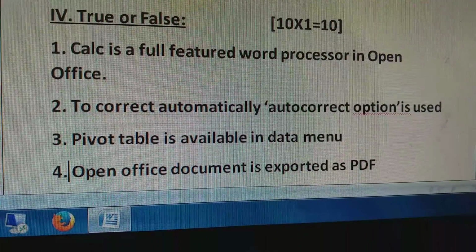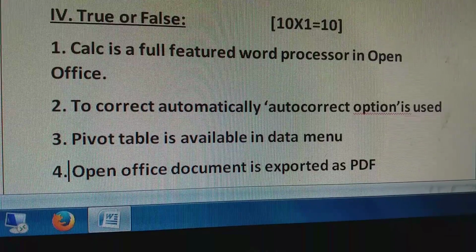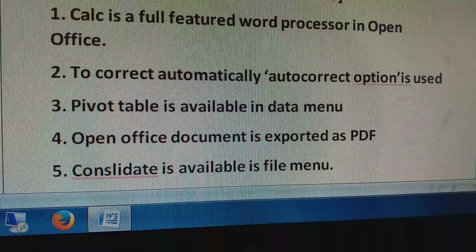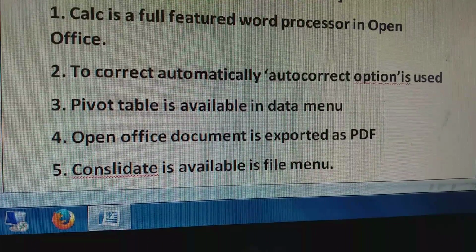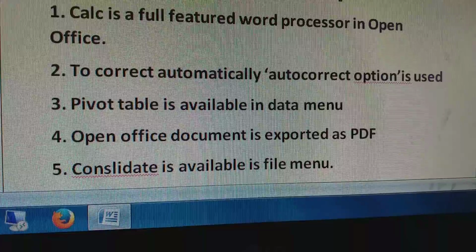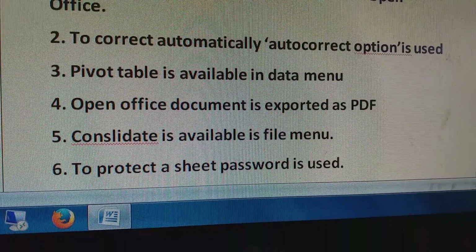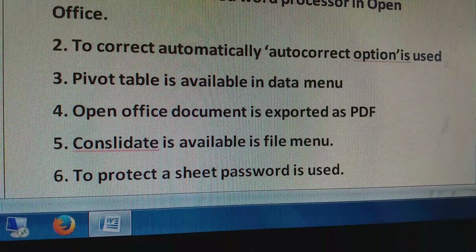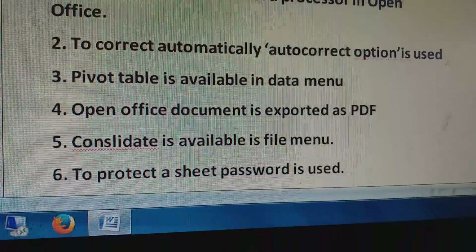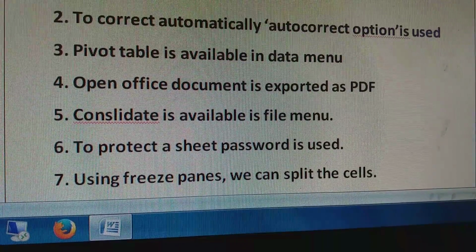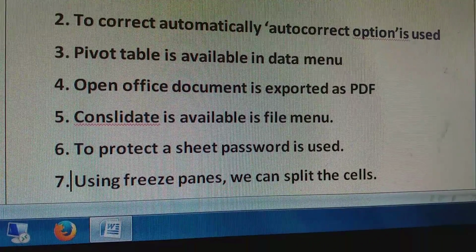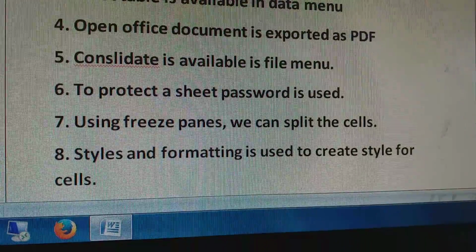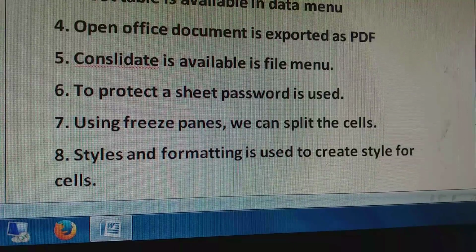Roman letter 4. 1. Calc is a full-featured word processor in OpenOffice. 2. To correct automatically, autocorrect option is used. 3. Pivot table is available in data menu. 4. OpenOffice document is exported as PDF. 5. Consolidate is available in file menu. 6. To protect a sheet, password is used.